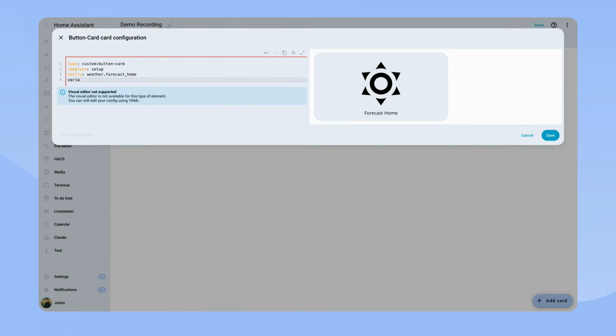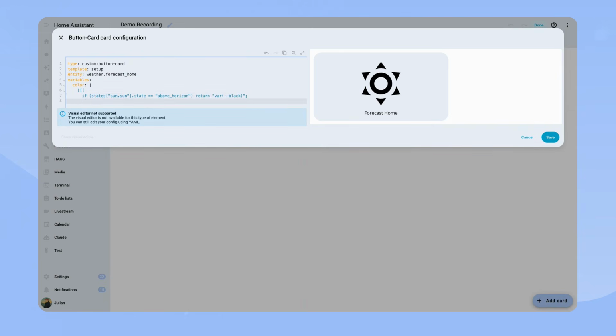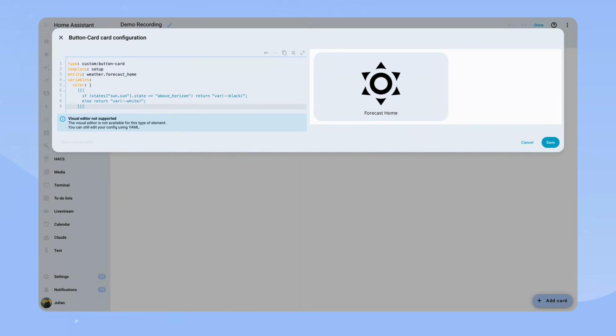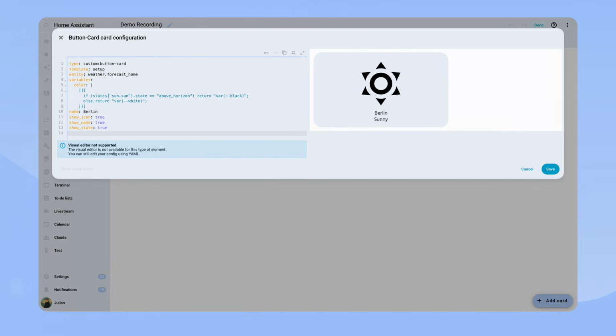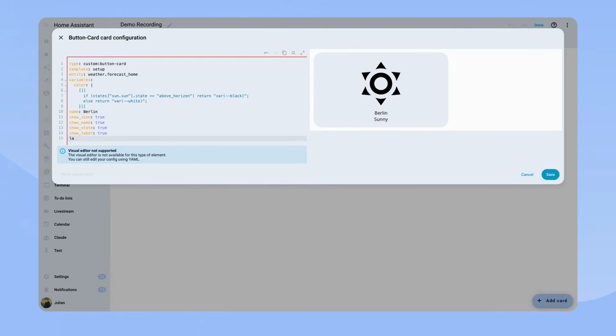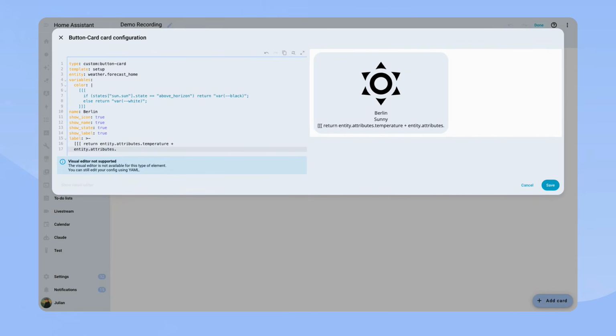Then a color variable with a little bit of JavaScript. When the sun is above the horizon, the text on the card is black, and at night it switches to white, so it always stays readable on the background. Next, the name of the card, for me that is Berlin. And this time we show everything: the icon, the name, the state and the label. And the label is the star of the card, the current temperature, pulled straight from the weather entity together with its unit.